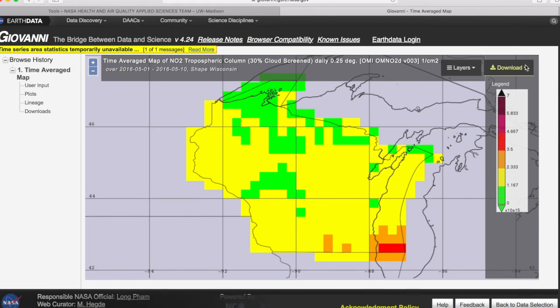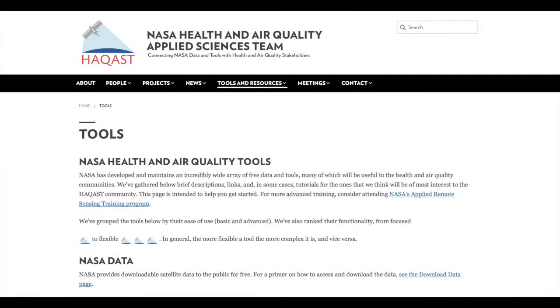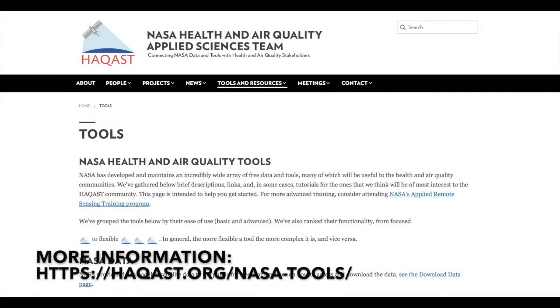You can download this data for your own use. To do so, click Download, and when prompted, choose a file format that works best for your needs. To find out more about Giovanni, including how to generate scatter plots and other visual outputs, or for more free NASA tools, how-tos, and useful links, visit the HAQAST NASA Tools page.